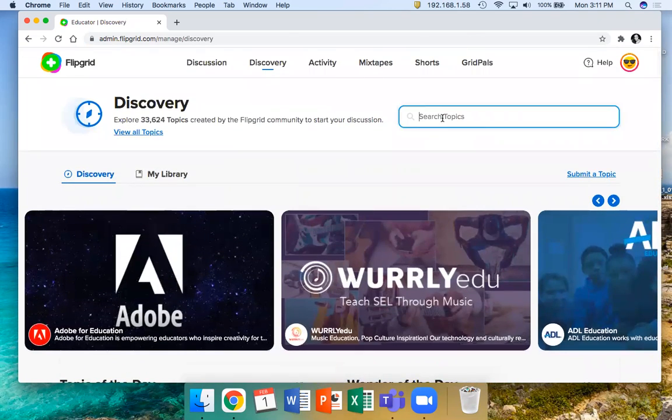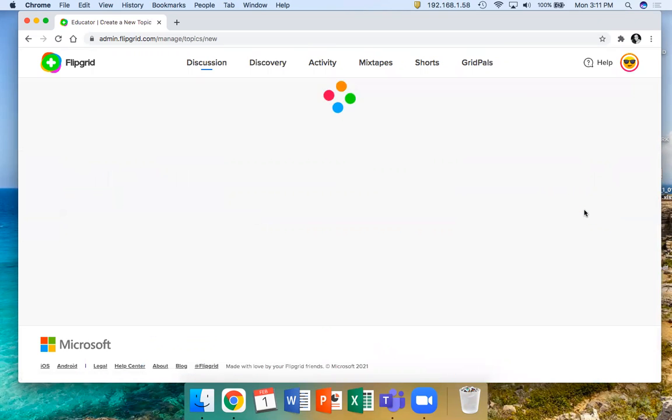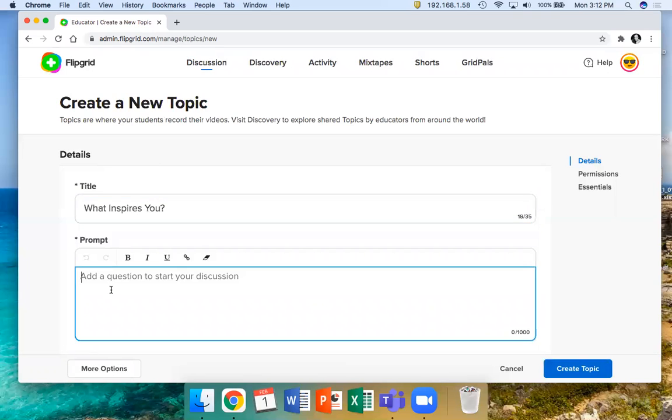You can go through the search right here and you can search up any topic that you would like to post on. But for today, I'm going to go into discussion and create my own. The first thing you're going to want to do is click on Add a Topic. Today's topic that I'm going to share is what inspires you. So this is my title, and next I'm going to put in my prompts.